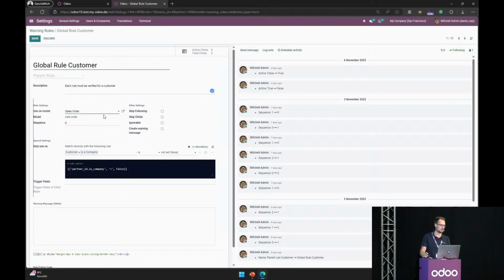Here, for this example, I used the module sales order. So you see it here. This is just a read-only field, nothing important. The next thing is a sequence. The sequence is very important when you're dealing with parent and child rules. For example, you have the parent rule, and the parent rule has the sequence 0. The child rules have the sequence 1, 2, 3, 4.